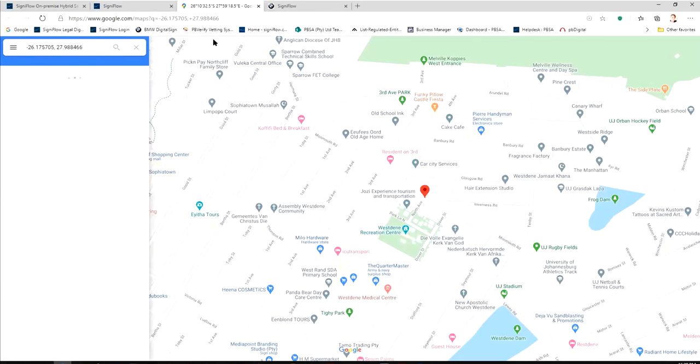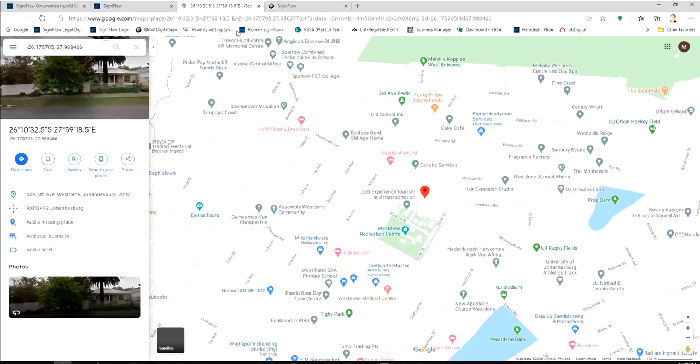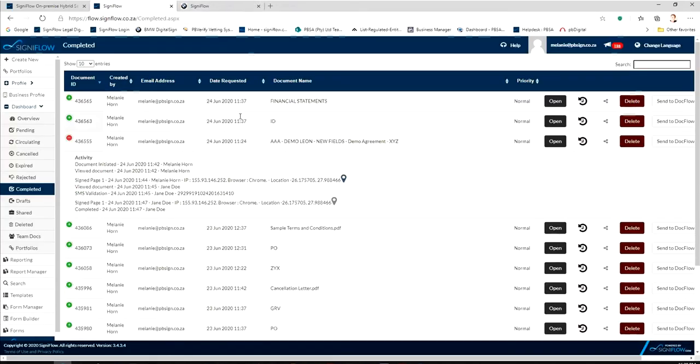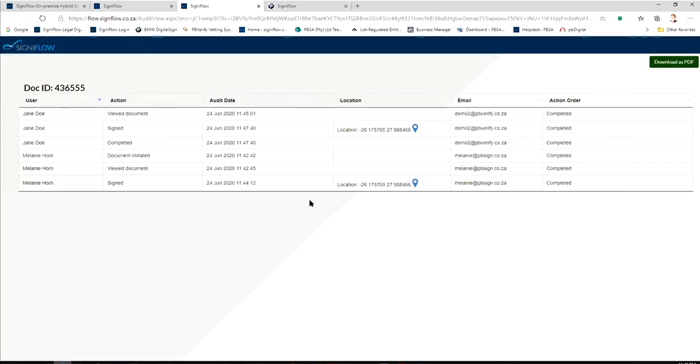So there we can also force geolocations so that the person must enter the OK for maybe Chrome or Explorer or Edge to actually find the geolocations. There we can also open up the document. We can download the full history of the actual full audit trail into a PDF format.